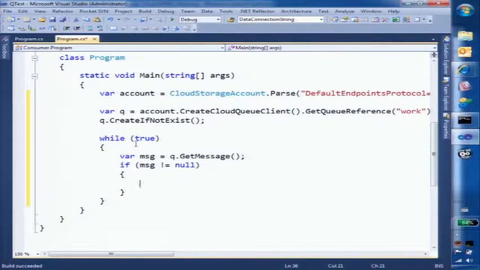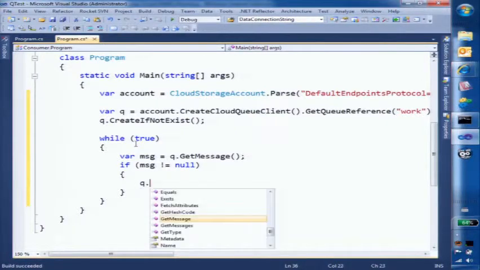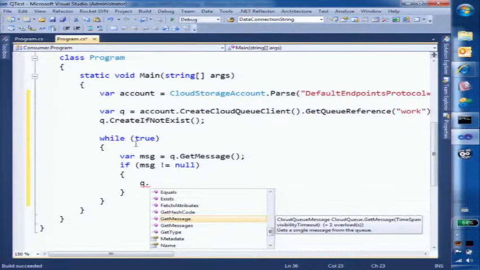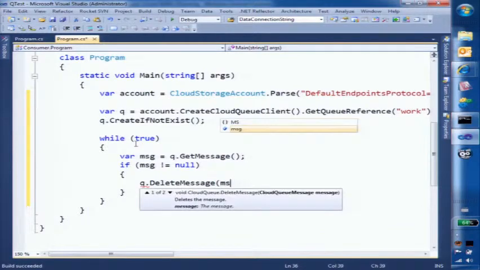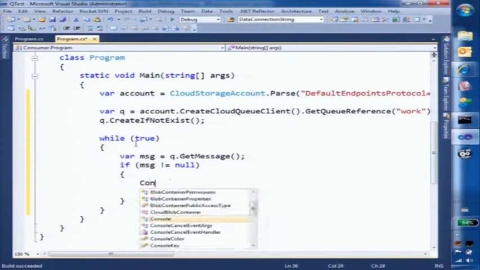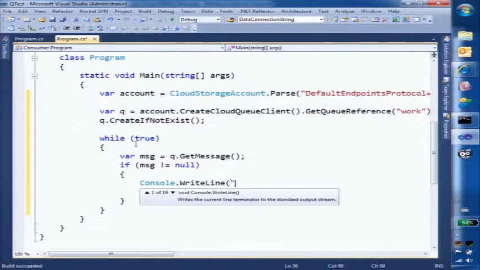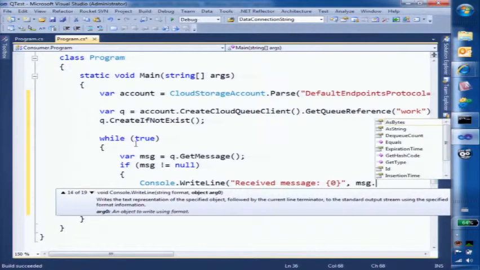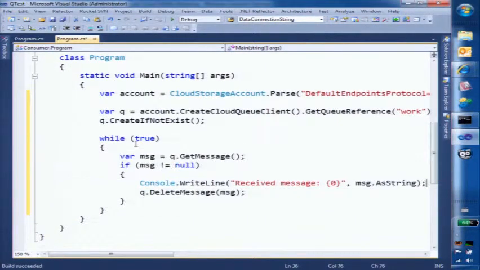And so if the message is not null, then I always do this before I write any other code: I remember to do my delete message at the end of that. So if I got something off, I need to remember to delete it when I'm done with it. And in here, we're just going to do write line received message dot as string, because remember you could put anything there, so as string just treats those bytes that are part of the queue message as a string, and gives it back there. So this will basically just print out.